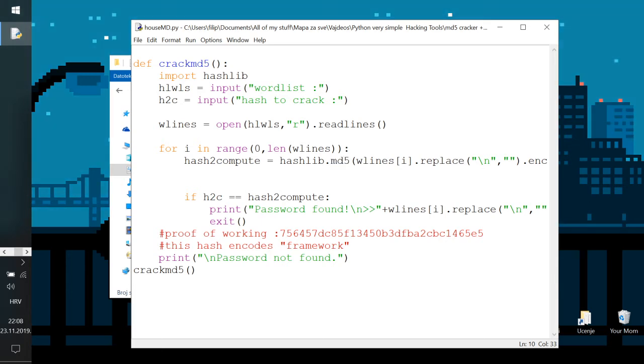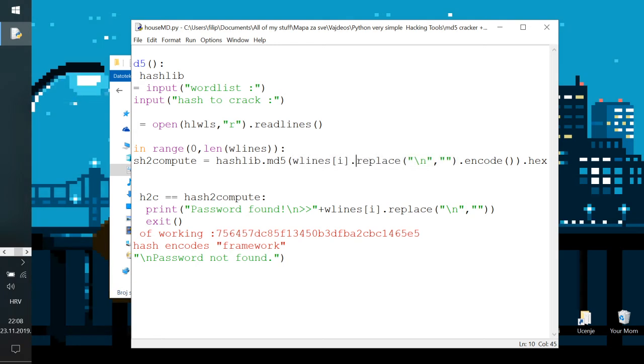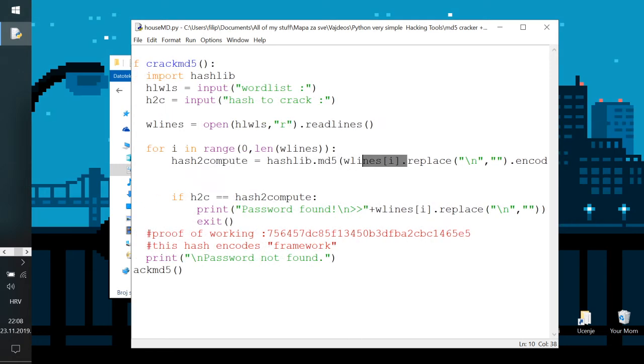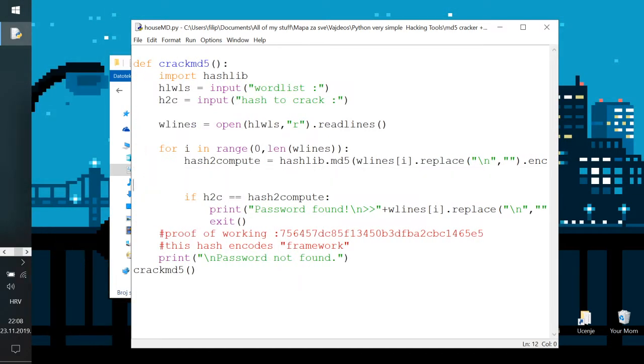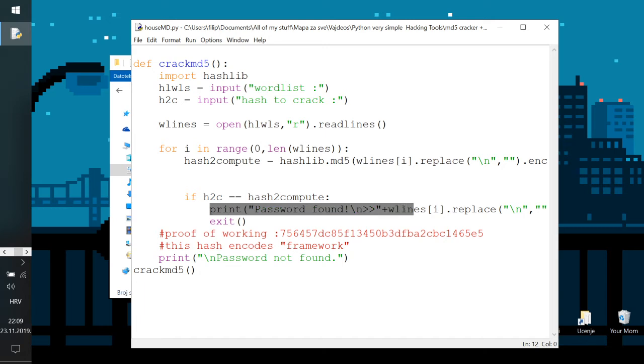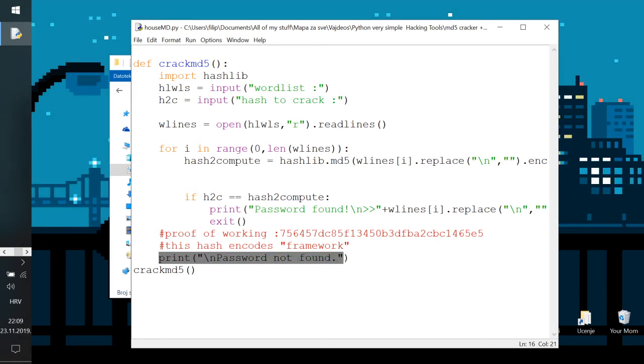And then for each one of them, of course, we're going to replace the new line with nothing, because we don't want new lines here to confuse our decryptor. So we're using the I right here from our lines, I from here and lines from here. And then we're dot encoding it, and then we're using dot hex digest. And then right here, if our hash, which we're comparing, is the same one as our hash to compute, which is this one right here, after all the tries, we're going to print out password found and this specific hash. And if it's not, we're just going to print password not found and exit.